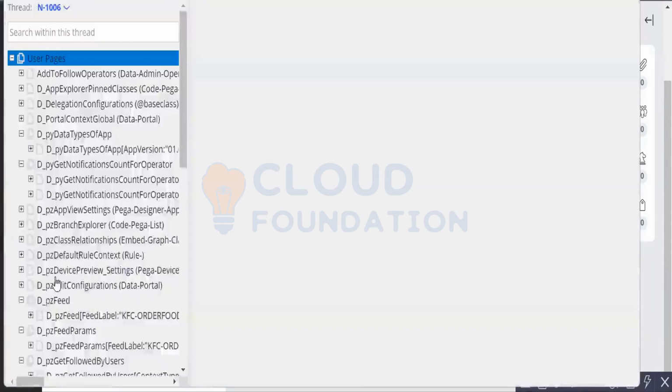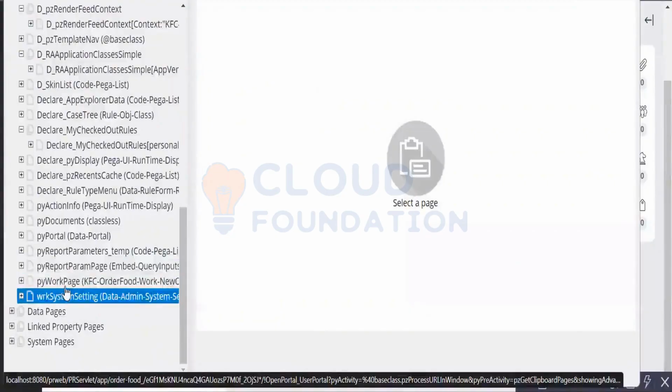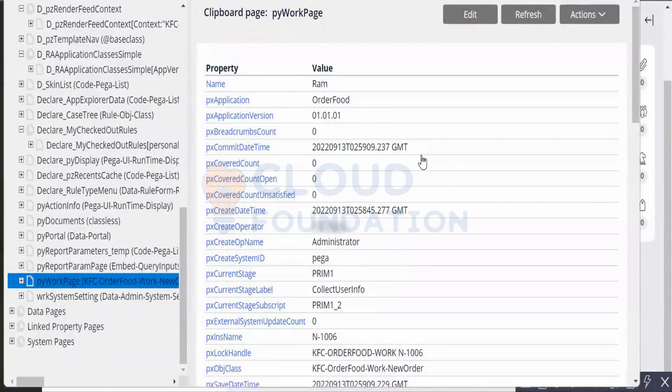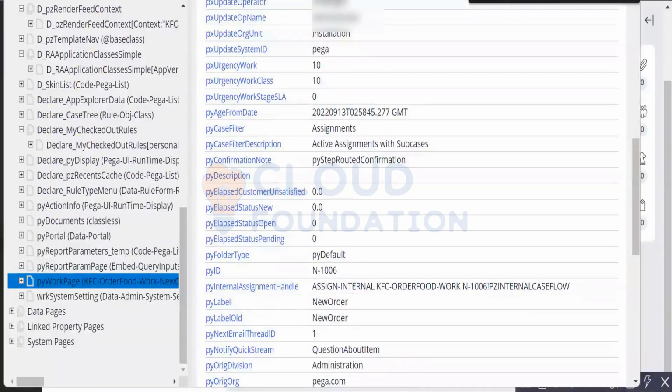Open a clipboard and check whether that name RAM is coming on the customer name property or not. It's coming. The name is coming as RAM for the current address, right? The property for the delivery address is different, right? Customer name, no. It's not coming, right?